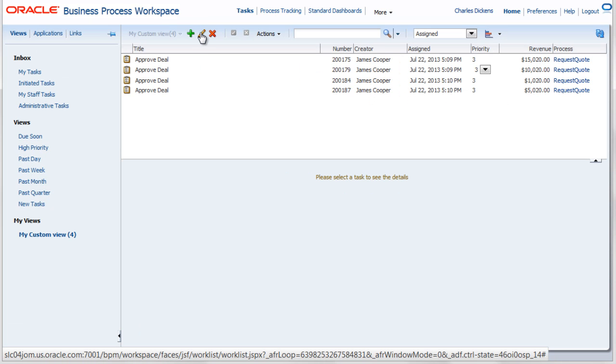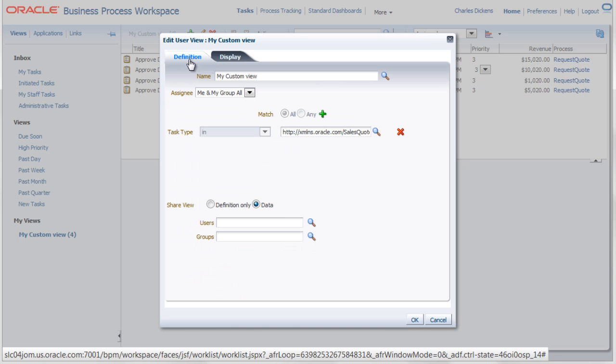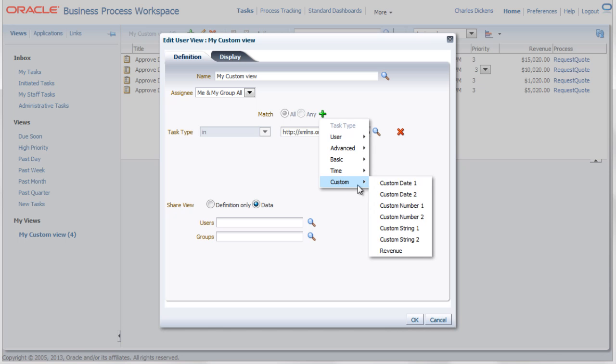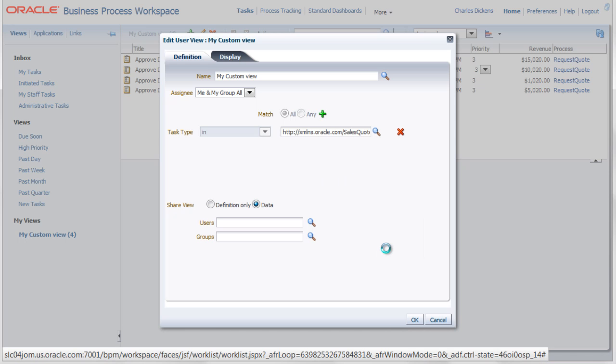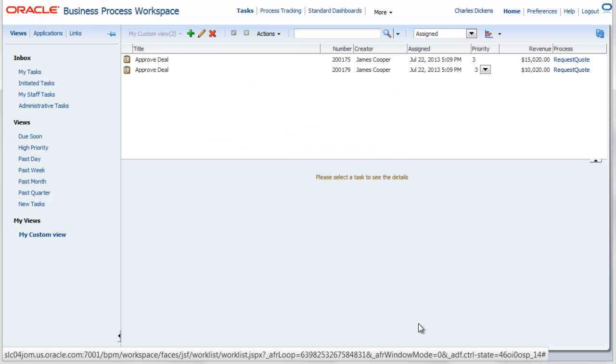Finally, let's filter quotes based on their total net revenue. Click Edit View. In the Definition tab, click Add Condition, Custom, and select Revenue. From the drop-down menu, select Greater Than, and in the Value field, enter 10,000. Click OK. Now, we have only two tasks showing up. They both have net revenue greater than 10,000.